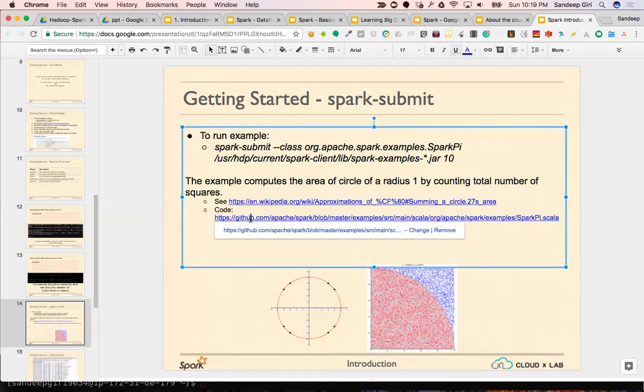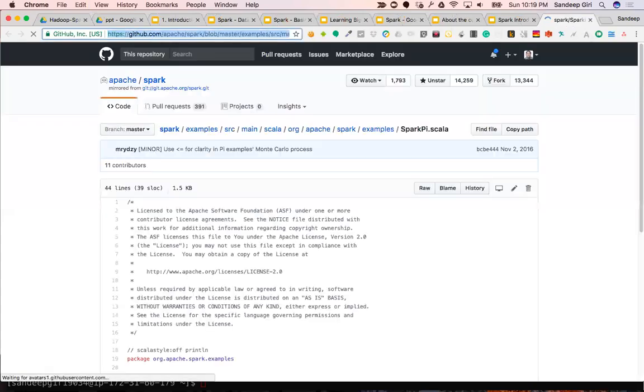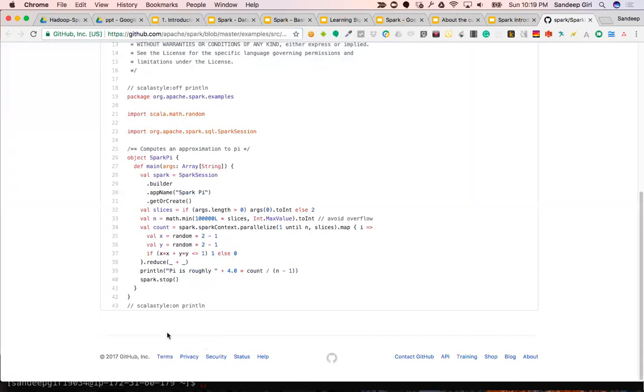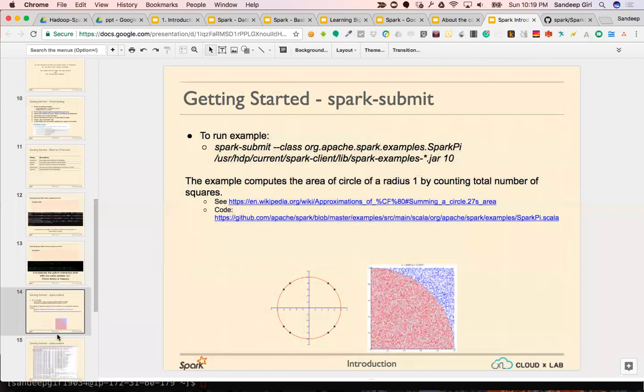You may want to take a look at this example code, all right, those who are more inclined to understand the logic. Here, this was the easiest way to execute something. Okay, that's why we have taken this example.